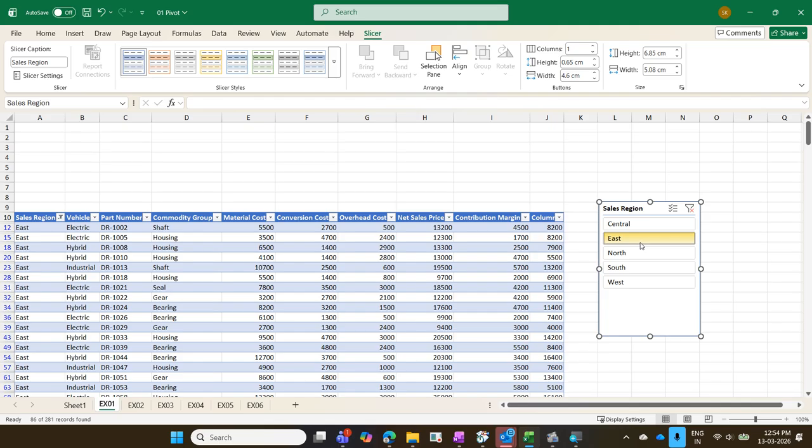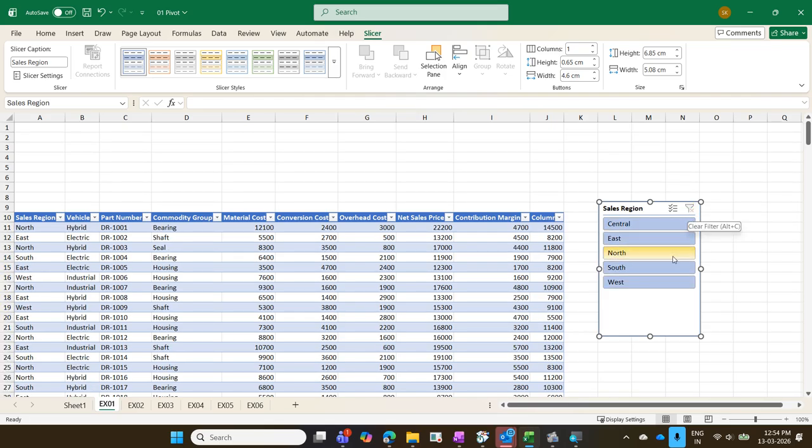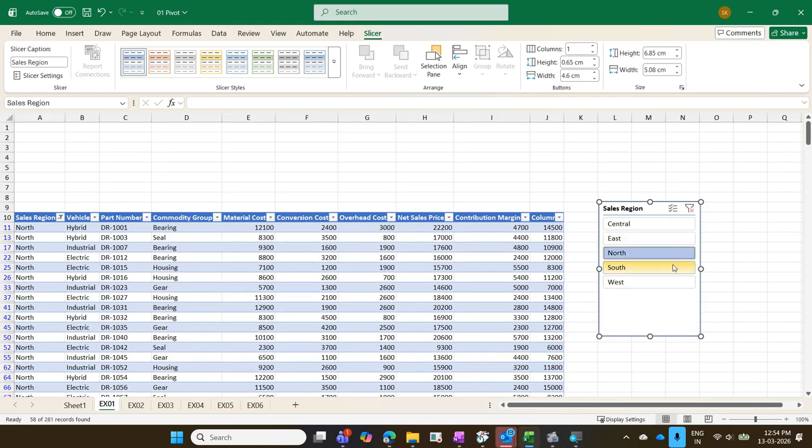How can I get my data back again? There is a button called clear filter. But I want South and North together again. I want to select South as well as North. Normally we use the control key for selecting, but there is an option available, multi-select. Switch on that multi-select. Select North and select South. No need for holding the control key, just select multiple items like this.